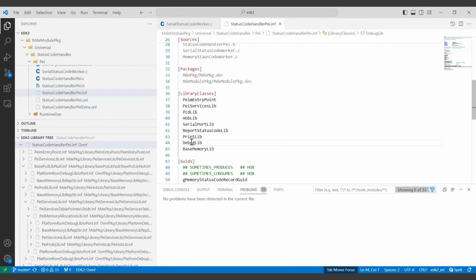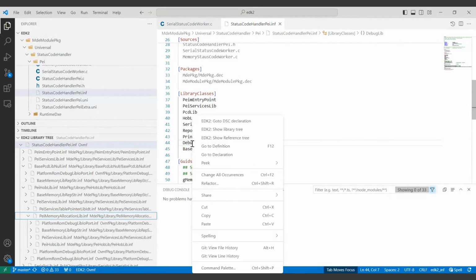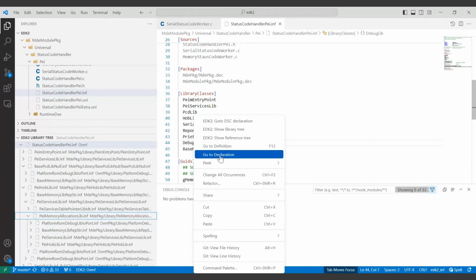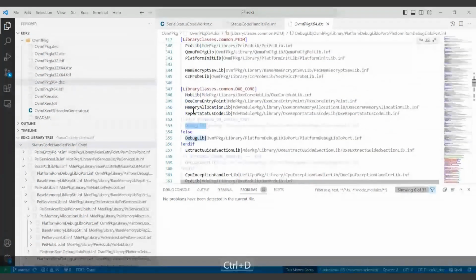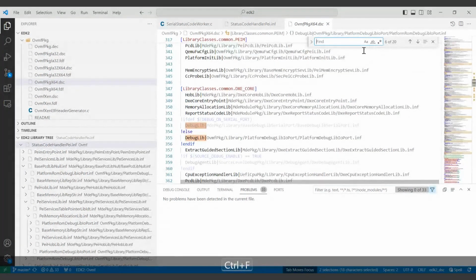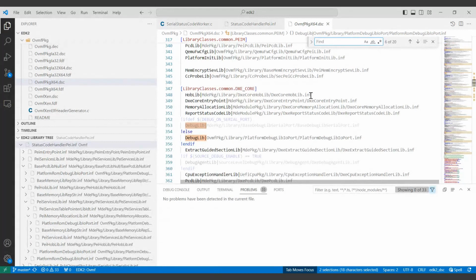Also, one thing that now works because it knows how this file is compiled, I can go to the declaration of this debug lib, and it will jump to the exact point in the DSC file where this driver was getting the declaration of the debug lib. So if I look for the debug lib in this file, you will see that there are 20 instances of the debug lib references in the DSC file.